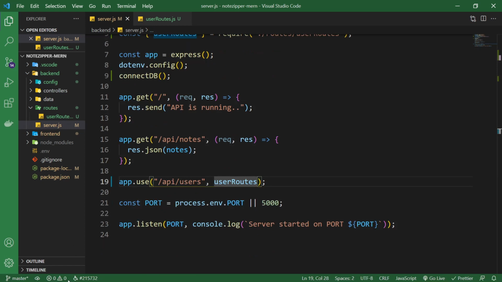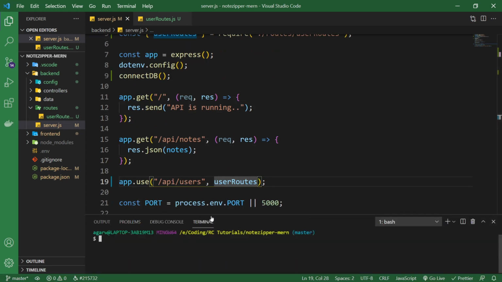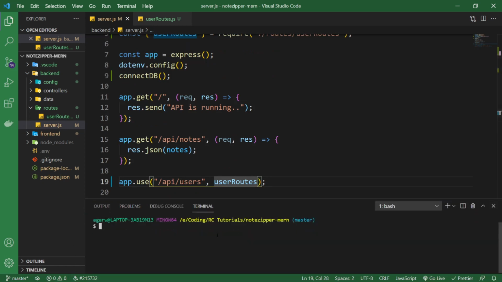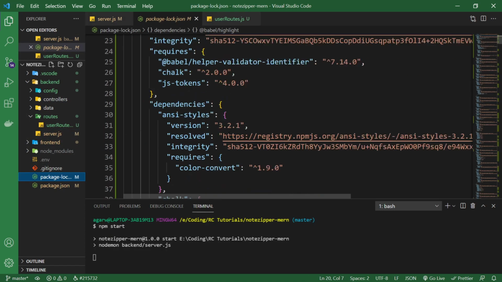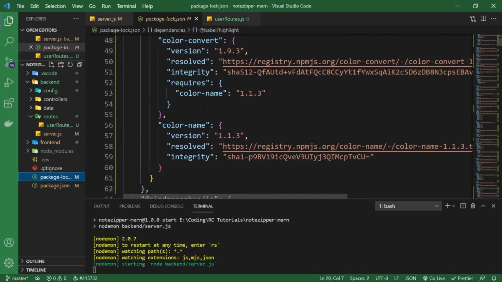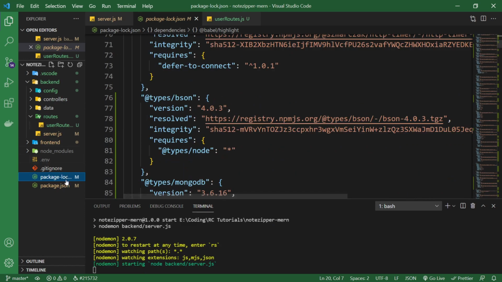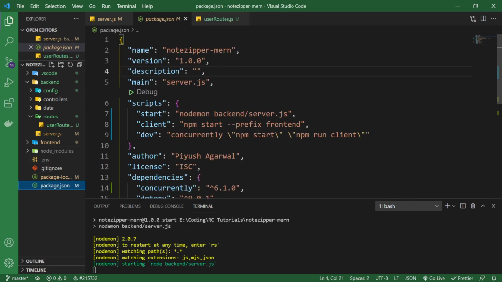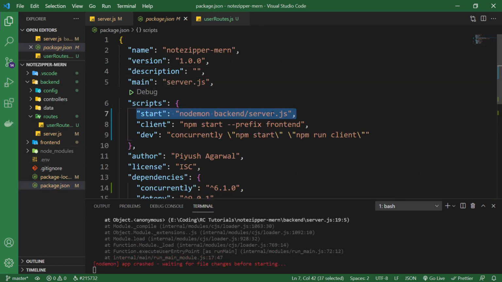Okay, let's start our app. Let's go to our terminal, and in our root folder, I'm going to type npm start. Npm start, or you can write node and then the server.js file's name. I've configured this script over here if you don't remember. Where is it? Whoops, okay, that's package-lock. Yep, there you go. Nodemon backend/server.js.